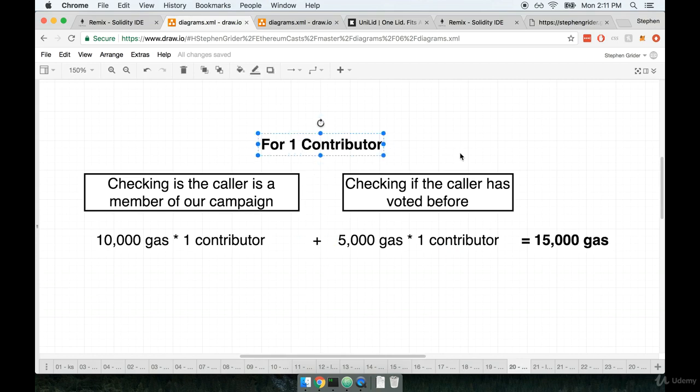For one person or for one contributor, just to check to see if they are a member of our campaign, maybe that costs 10,000 gas. We have an additional 5,000 to see if that person has voted on that particular request. So in total, for one contributor, one person, doing this entire function costs 15,000 gas. All right, that seems reasonable. We've spoken about gas and we've said that it's the cost that it takes to execute some lines of code inside of our contract. And we haven't spoken that much about how gas really costs, but let's just imagine, sure, 15,000 gas for one person.